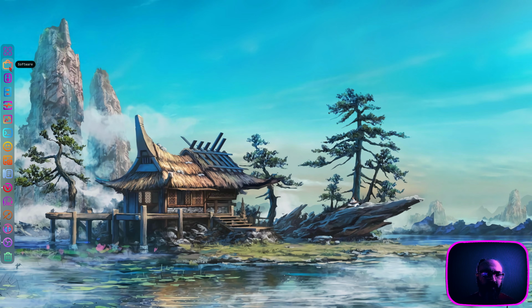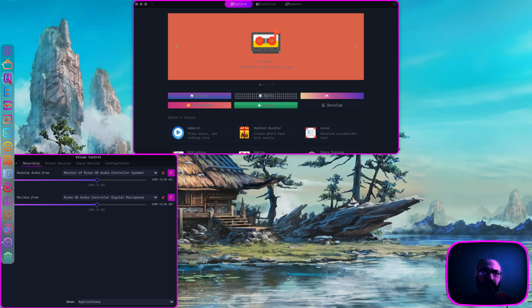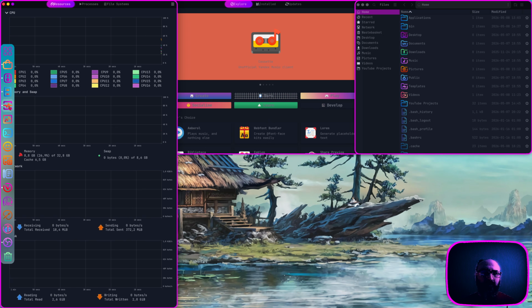Anyway, basically, let me show you the apps that I have on my dock. Let's start with GNOME Software, volume control, files, system monitor.